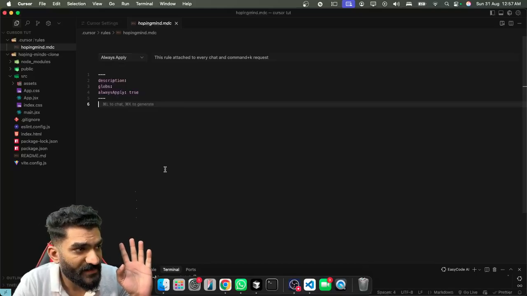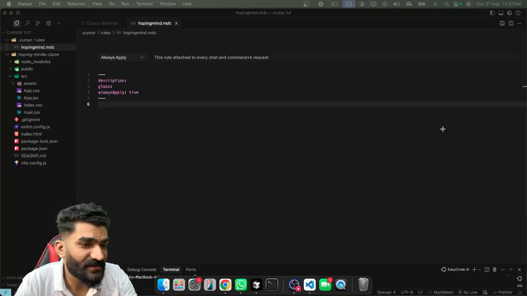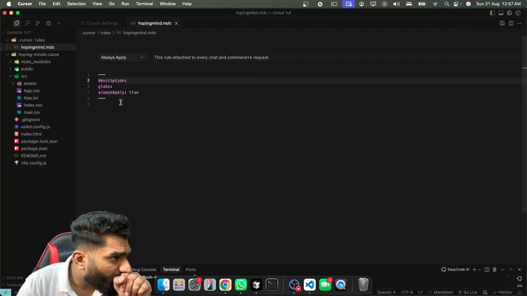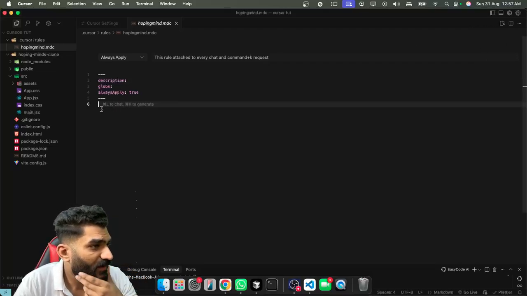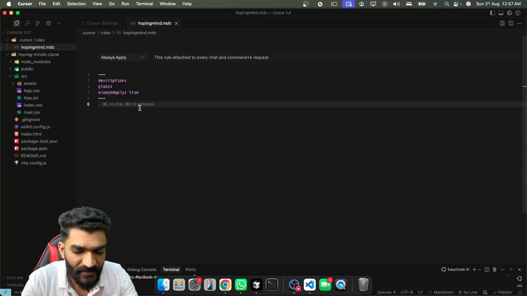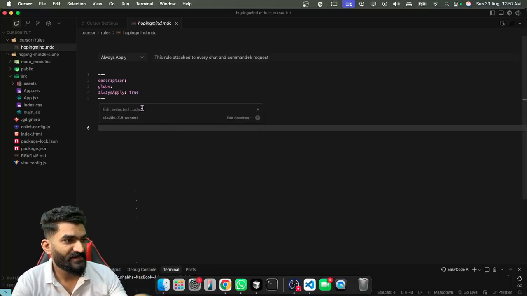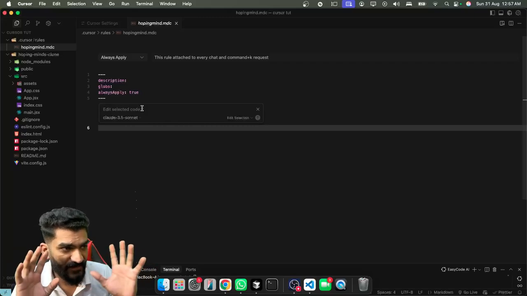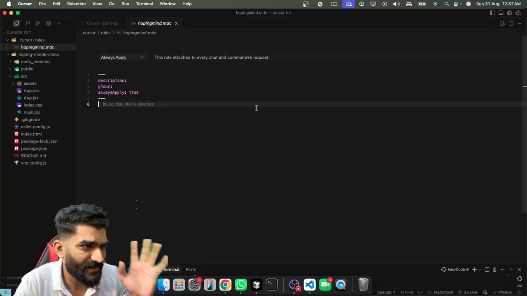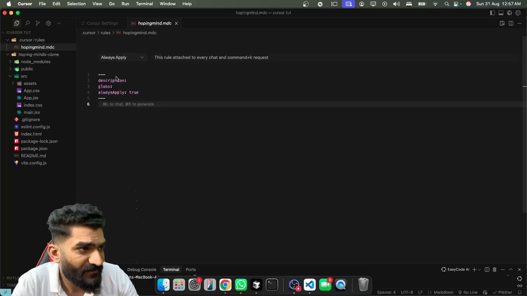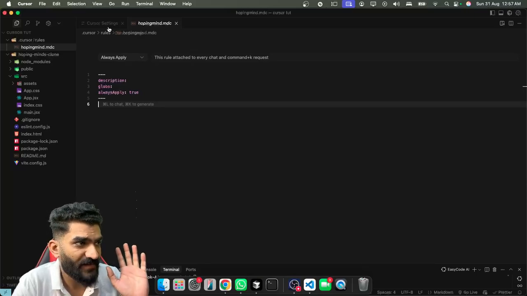See, we are getting all these things. Let me ask Cursor to generate a rule. It's saying Command L to chat, Command K to generate. So see, it is doing something. We can generate it, or we'll do it later on. No worries, we'll do it later on. But I have applied this rule to this thing.